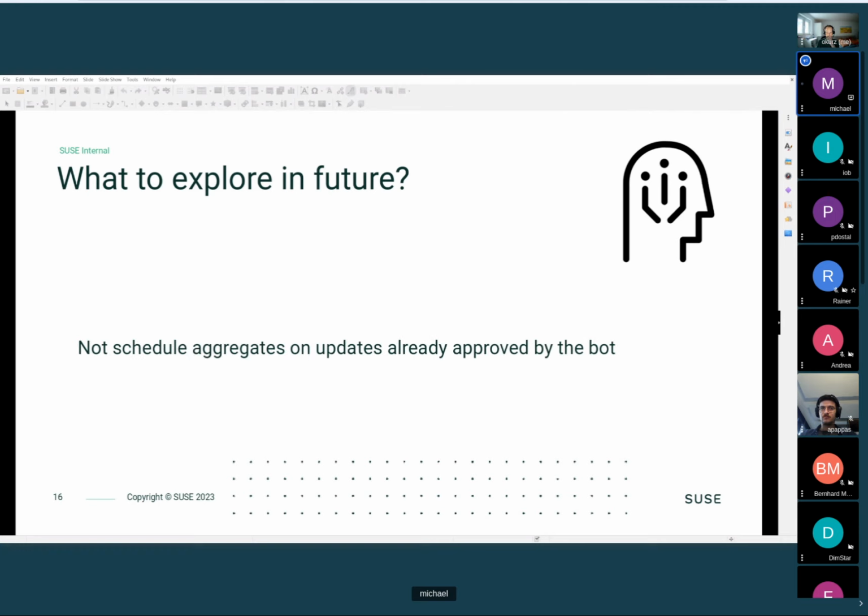Not schedule aggregates on updates already approved by the bot. This is an interesting thing I got from Joseph: when the bot, so Qem OpenQA, approves an incident, it's still scheduled on OpenQA aggregates until it's really released. So I think this is a low-hanging fruit.